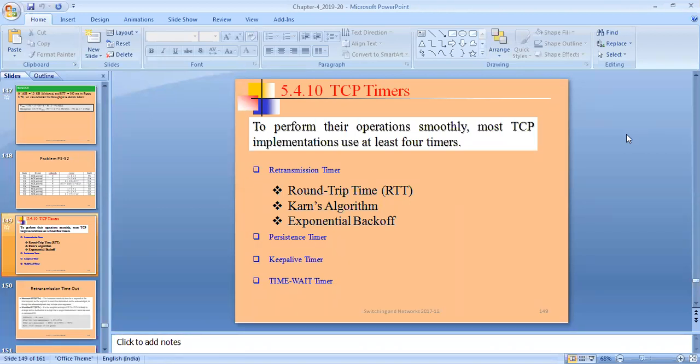Clear? Yes, ma'am. Okay, and the last one is the time wait timer.